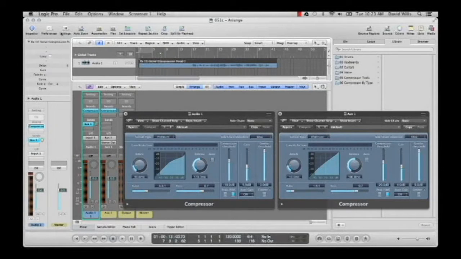Just so you can see how this happens in other DAWs as well, I brought up Logic Pro, and we've basically done the same thing. Here's our audio 1 track, that serial compression vocal. By the way, that's in your examples folder if you want to play around on your own DAW as well. And we've basically done the same thing.